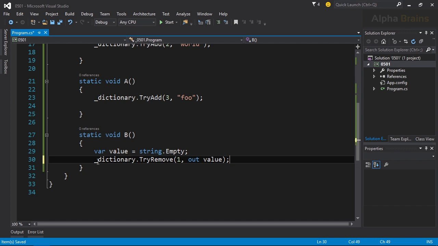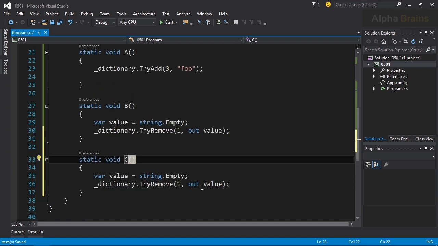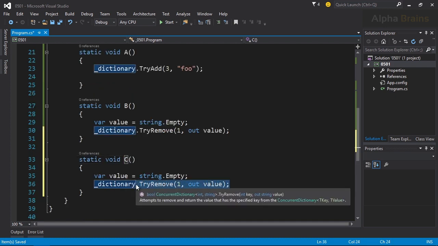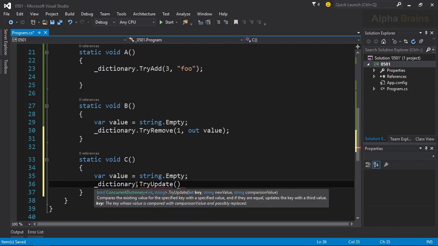And let's have another method, one that would be used in another thread. So let's copy what we have for B. Let's call that C, and let's call the try update method. So we are going to try to update an existing key. Let's update the key of 2. Let's set its value to world2. And then there's a third parameter called comparison value. Now, this can be interesting.